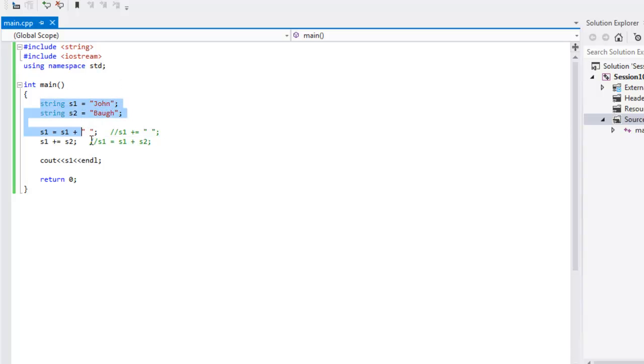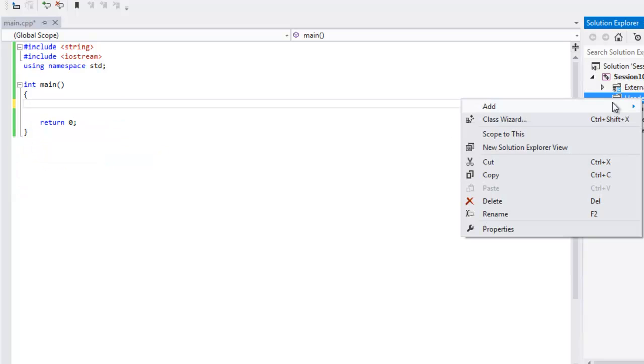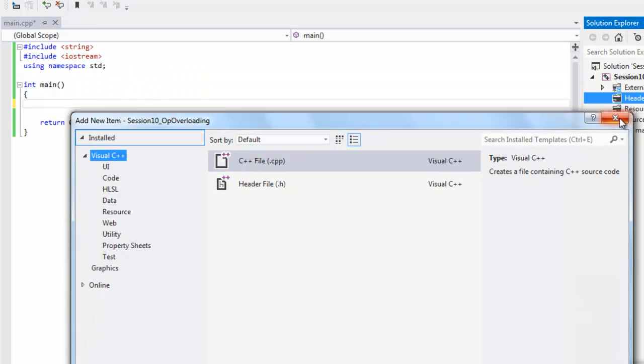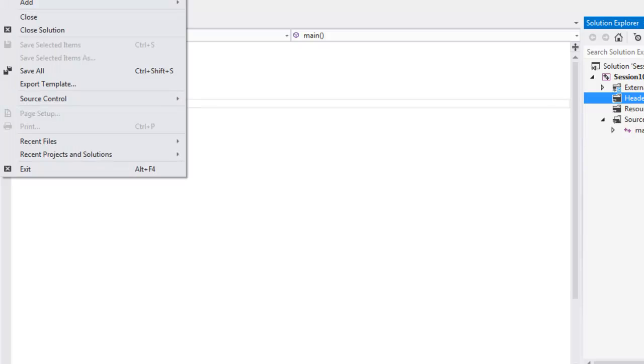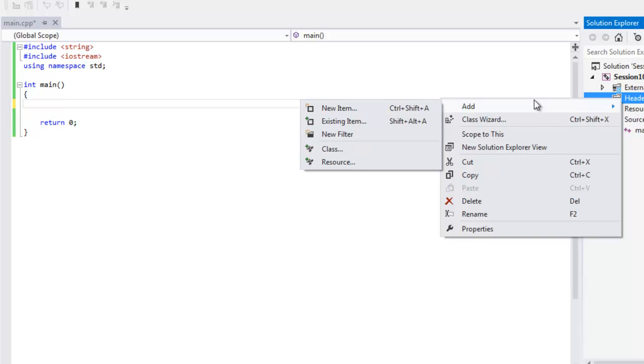Okay, so I'm going to delete this stuff involving strings, and we're going to get started with a fresh class. I'm going to add a header. We've done this about 1 million times now, right? So we should know how to do it. Incidentally, you could go to File, New File, and add a file that way, but this is just way quicker, in my opinion. Right-click, add.